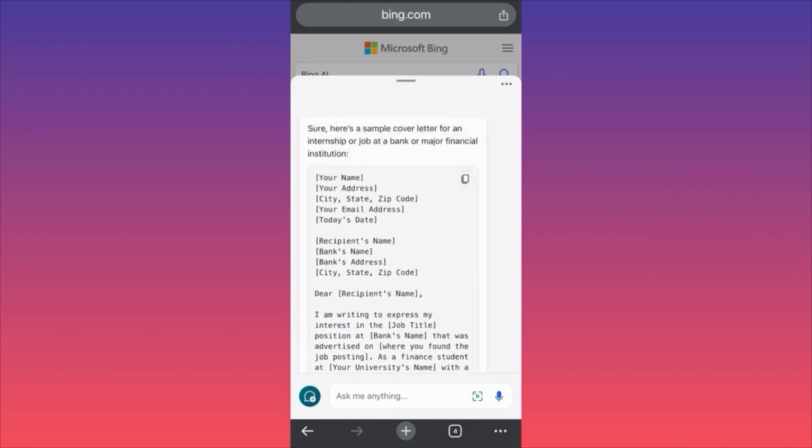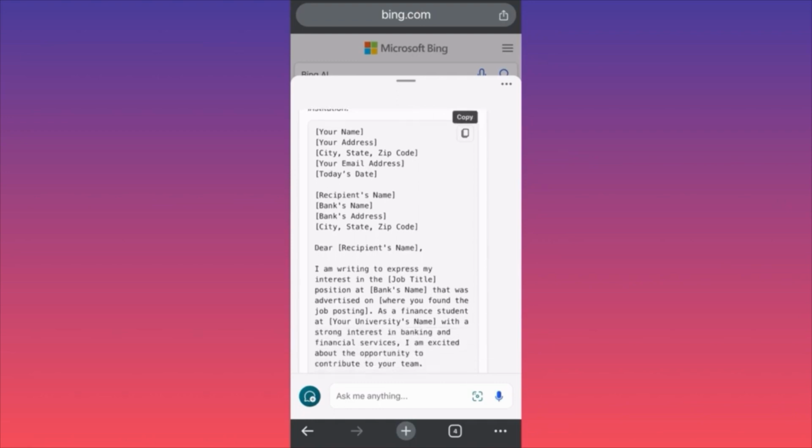Even the font looks so legitimate. You can click on the upper right corner and simply copy. You see, we just copied the exact template. So we have a very nice structure. I would say this is a formal structure.